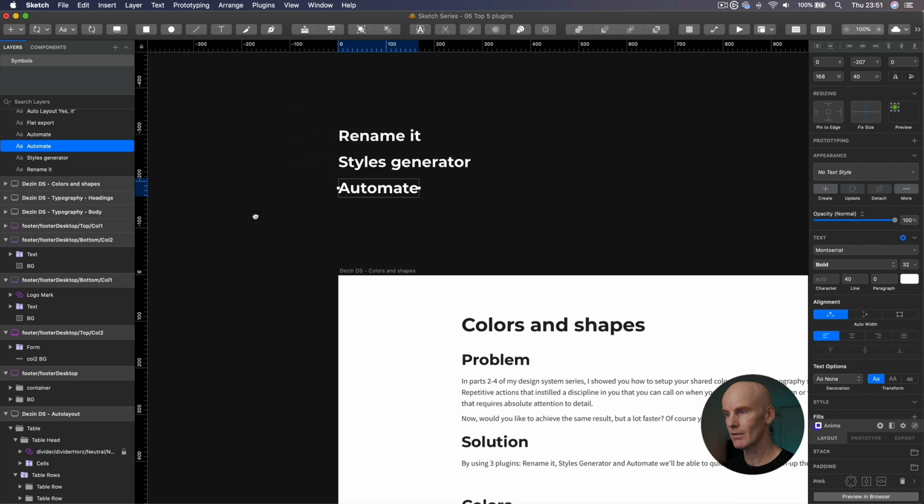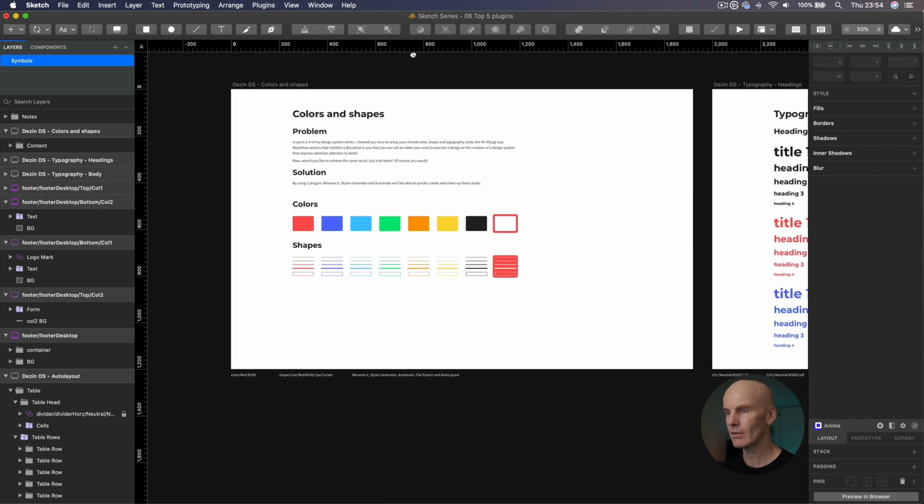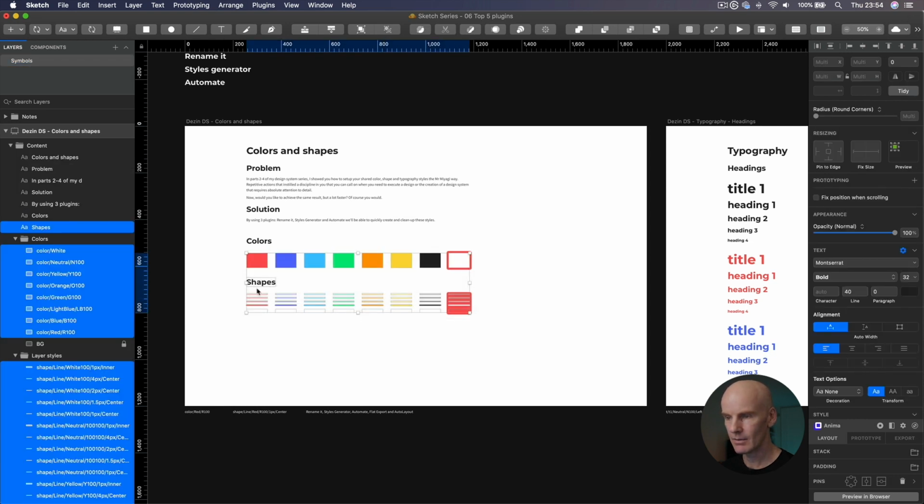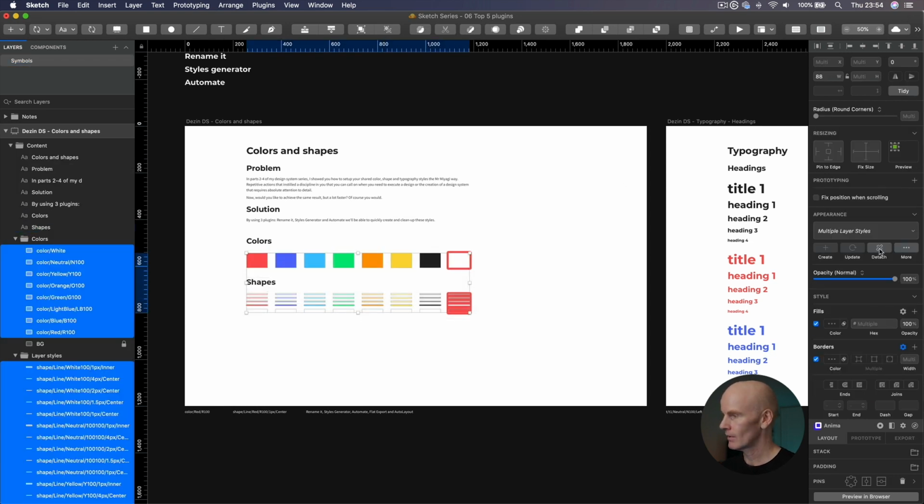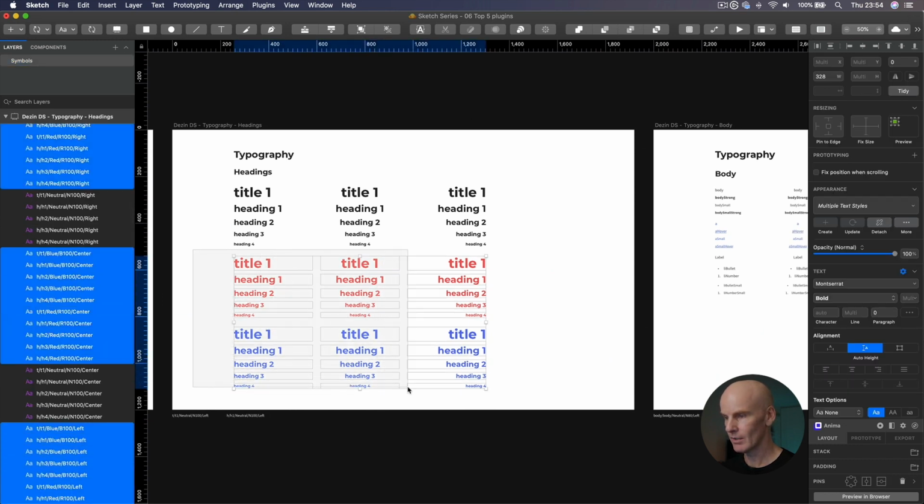Okay, if I just zoom out, there's one plugin we haven't gone into, and that's Automate. Now what I tend to use Sketch Automate for is cleaning up unwanted text styles and layer styles. So I'm just going to zoom out. I'm going to select everything here. Go over to the right and select Detach. Do the same here. I'm just going to select some random stuff. Detach.